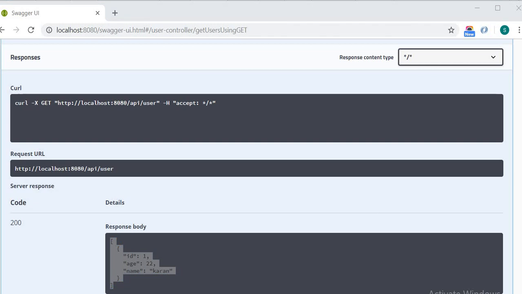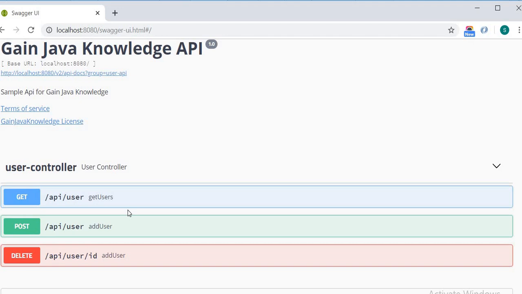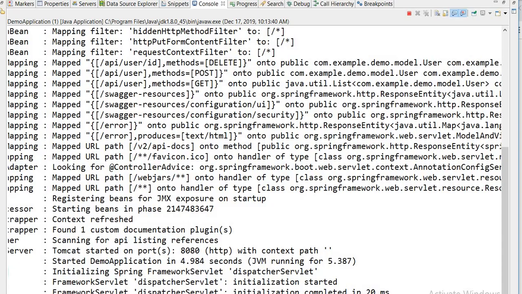Some more features are provided by the Swagger UI. Here on Swagger UI, if we want to show some meaningful message in front of the API URL, like here it's printing get user, then we can use the annotation provided by Swagger, that is @ApiOperation. Okay, I will change this message. Let's see in the code how to change.